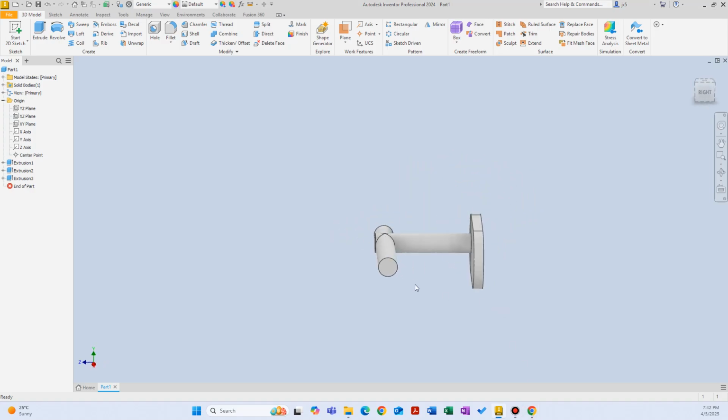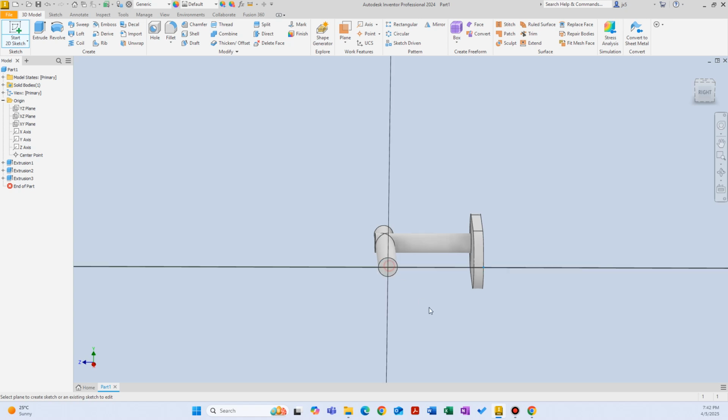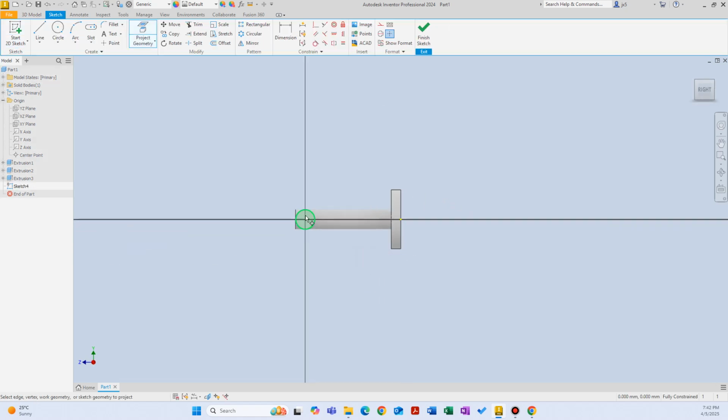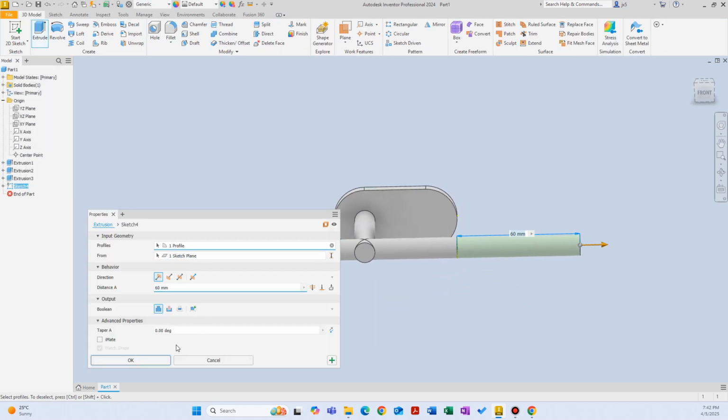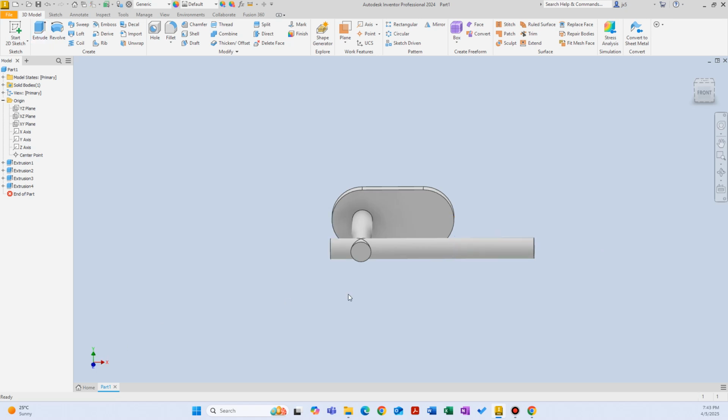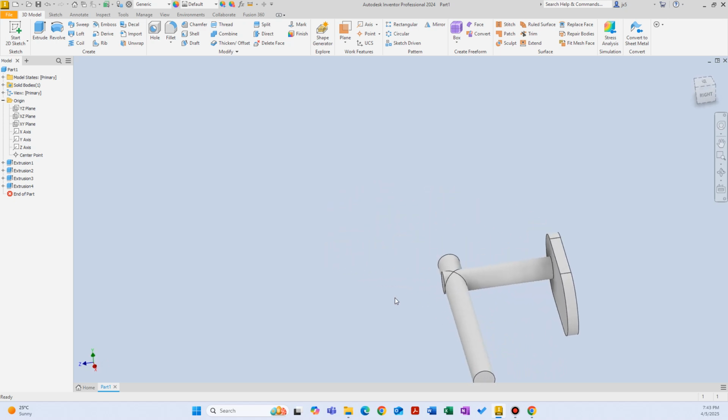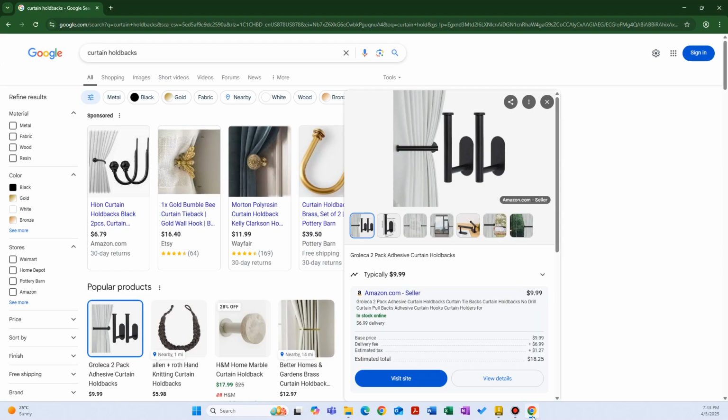Now I will create another sketch on this surface and project that geometry, and then finish the sketch and extrude that one more time. Well, that's a bit too long. Now let's go down to 40 millimeters maybe. Okay, that seems to be the way to go.